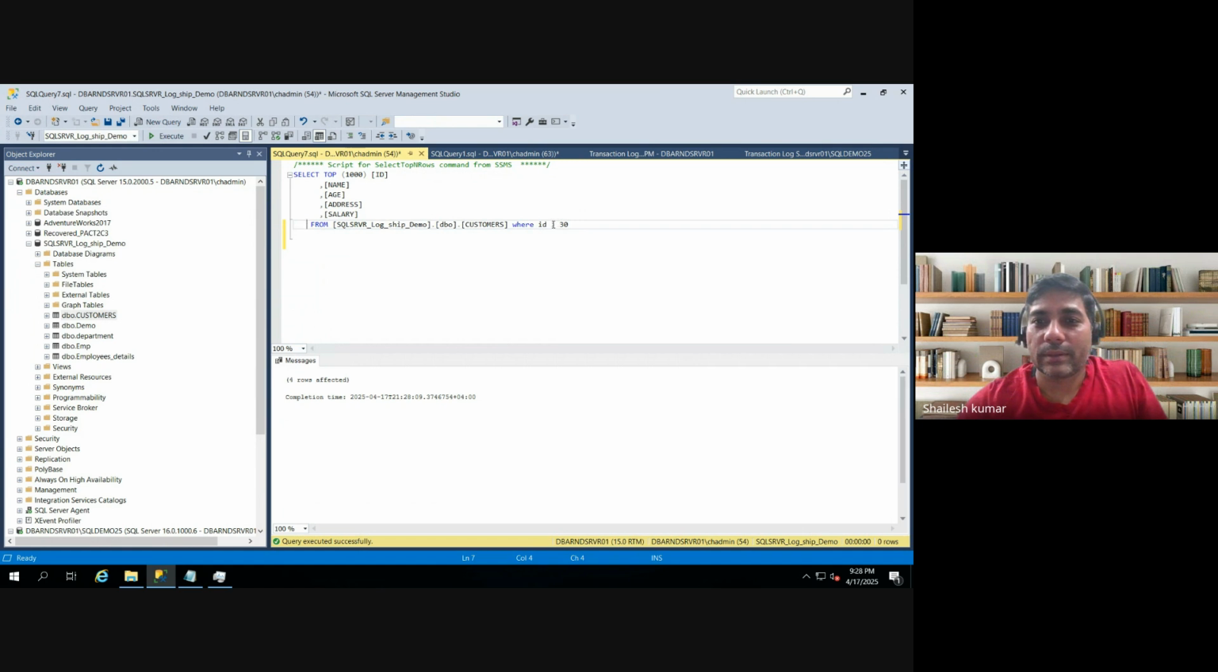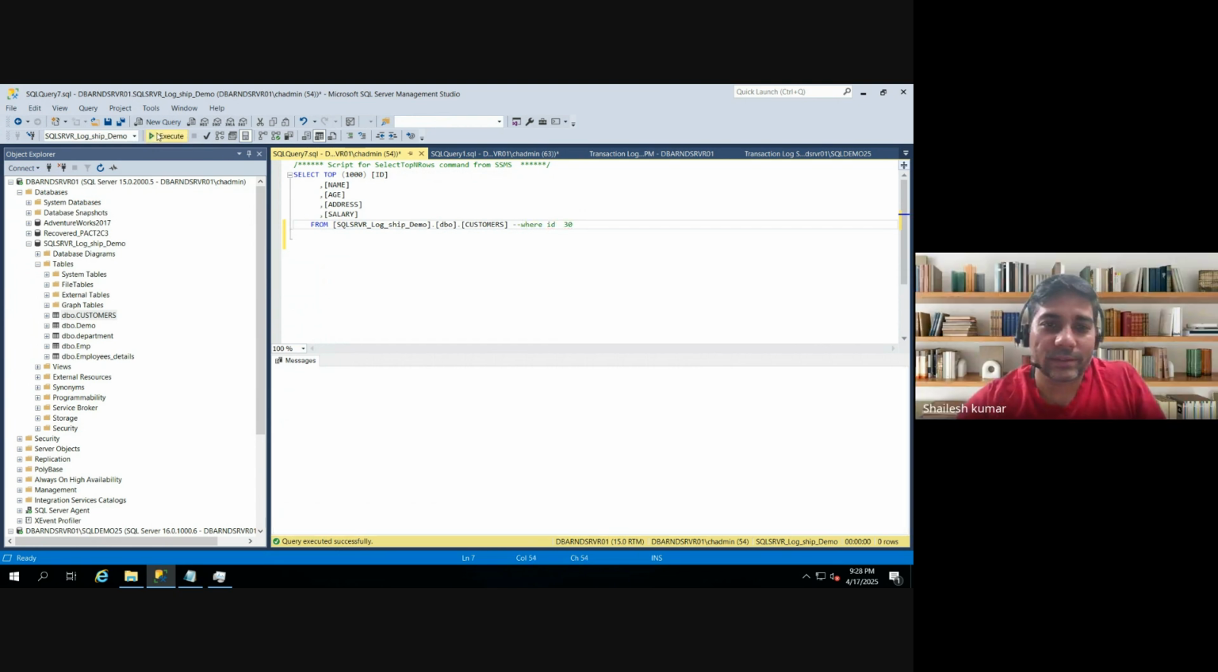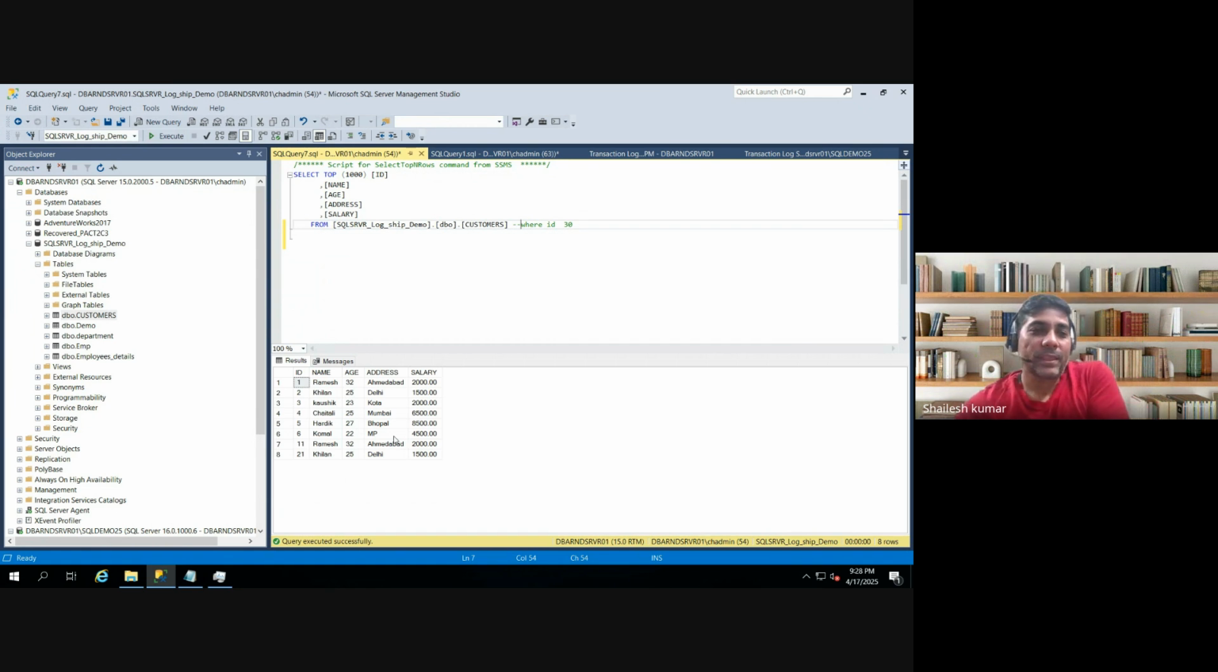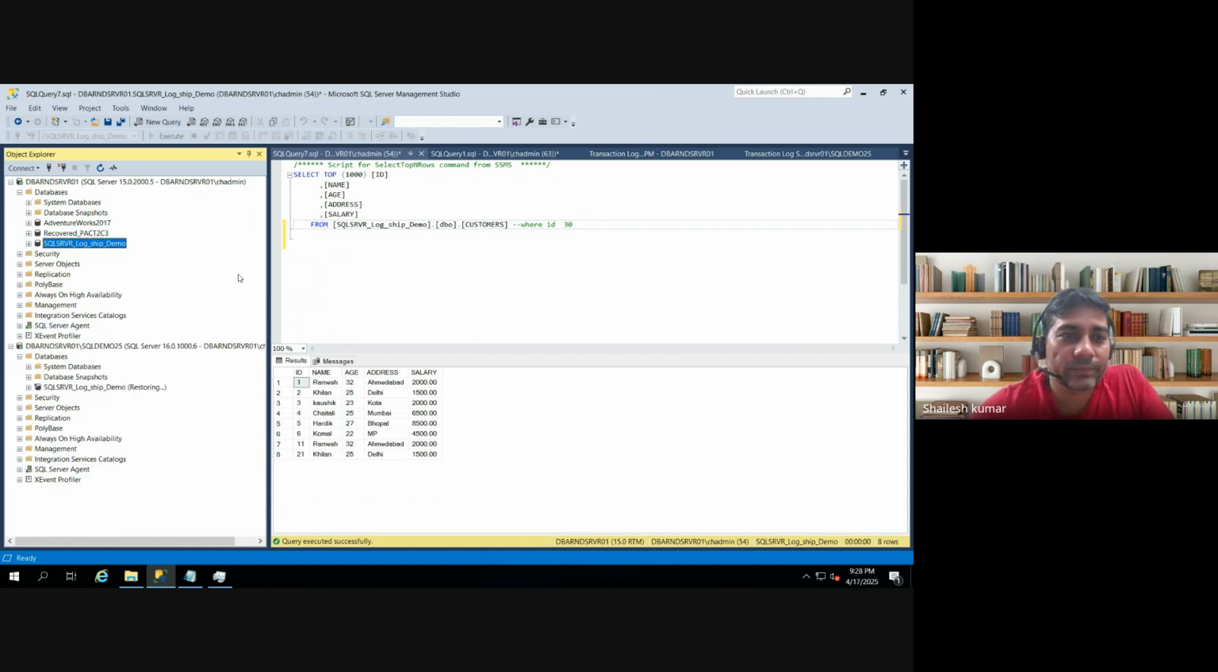We cannot skip the where condition. Where is not required. We'll read the whole data. See, okay. So we generated some logs. We can see that, right?